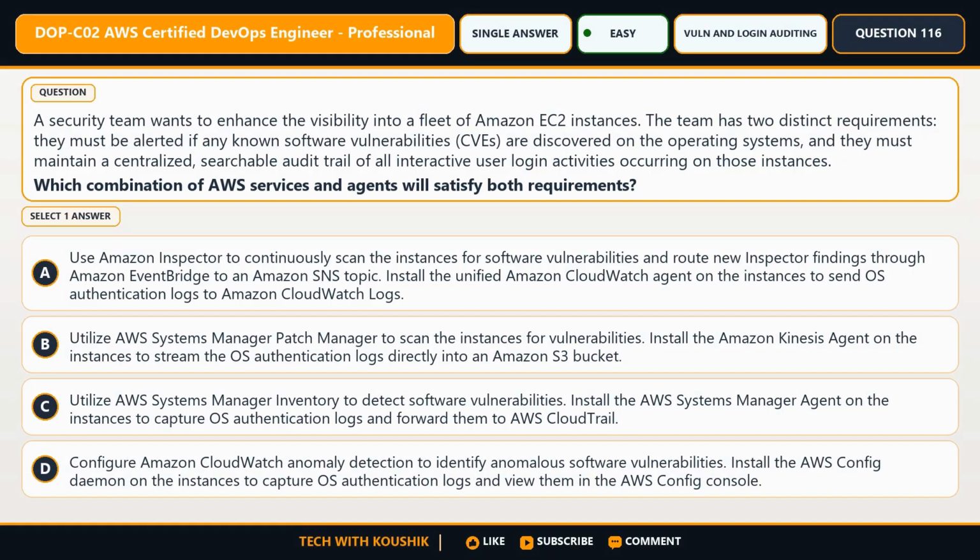Question number 116. Consider this situation. A security team wants to enhance the visibility into a fleet of Amazon EC2 instances. The team has two distinct requirements. They must be alerted if any known software vulnerabilities, CVEs, are discovered on the operating systems, and they must maintain a centralized, searchable audit trail of all interactive user login activities occurring on those instances. Which combination of AWS services and agents will satisfy both requirements?